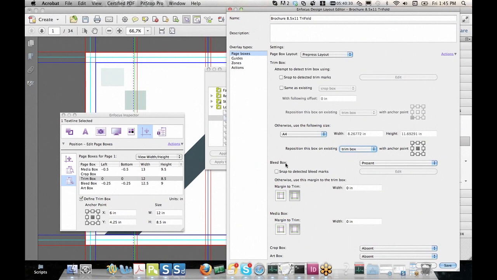Now, how you have to see it is the trim box is where we start from. Then from the trim box on, we're going to build the bleed box if you want to have one. Again, if there are marks, take the marks. If there are no marks, I want it to be how many inches you want it from the trim box, and then for the media box, how much you want it from the trim box. The crop and the art box can be set to be present or not present.